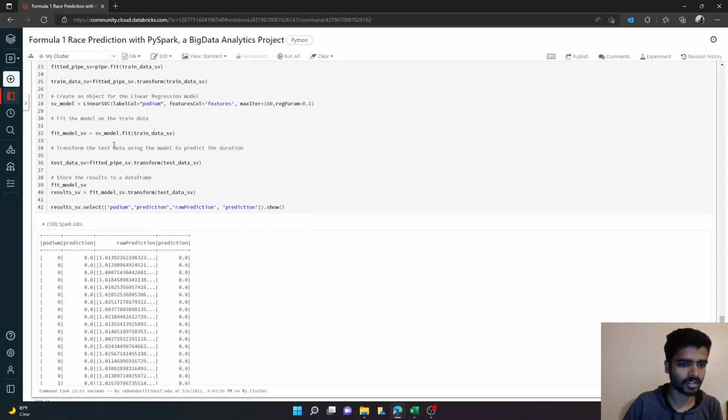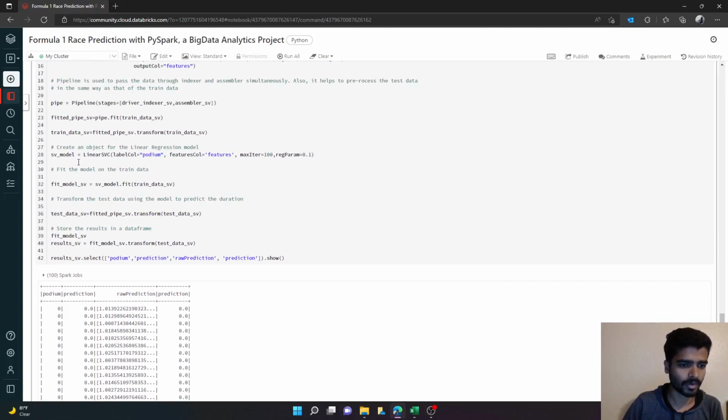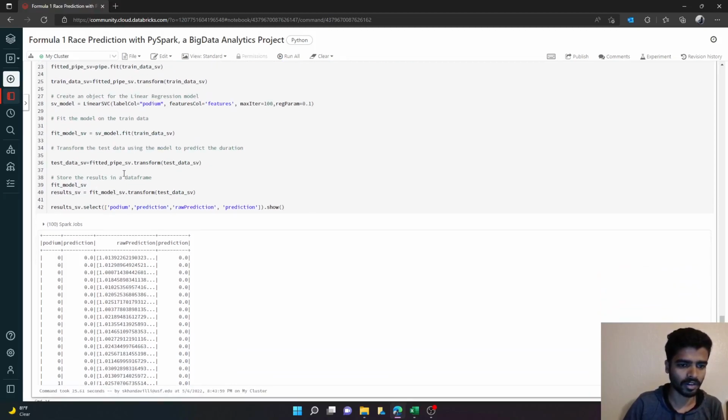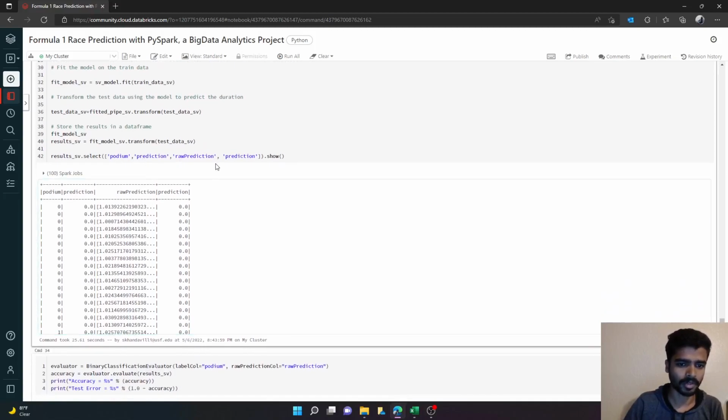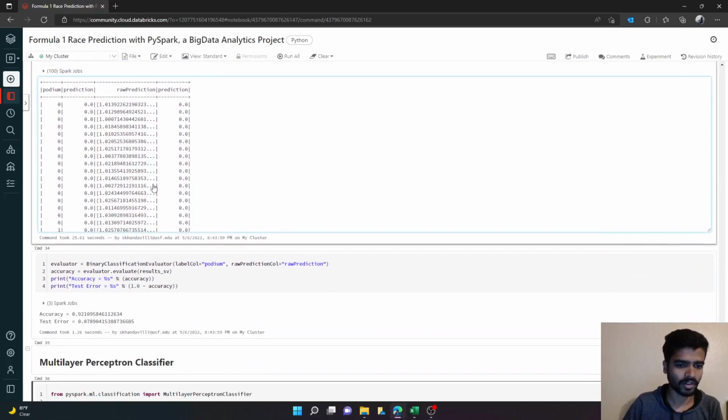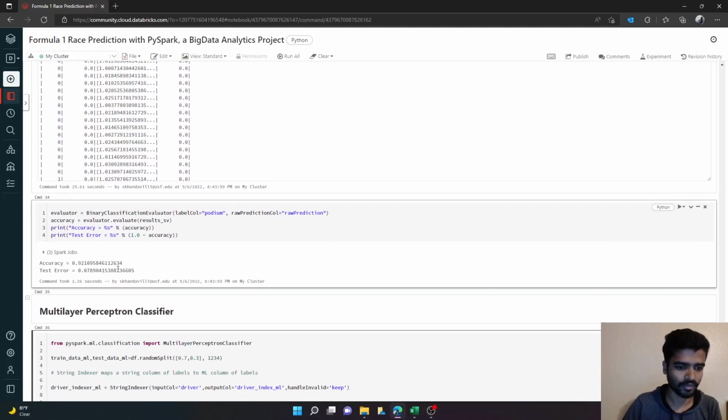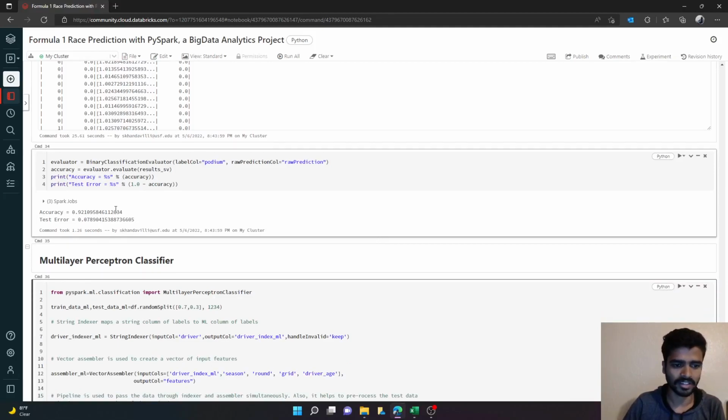Then I fit the model using the fit function, and transform the data using the transform function. The results are stored into a data frame with podium, raw prediction, and prediction. After completing the model, I get an accuracy of 92% for binary classification after evaluating the model's accuracy. The loss is the part that we did not get accurate results for, so that is a 7% loss.